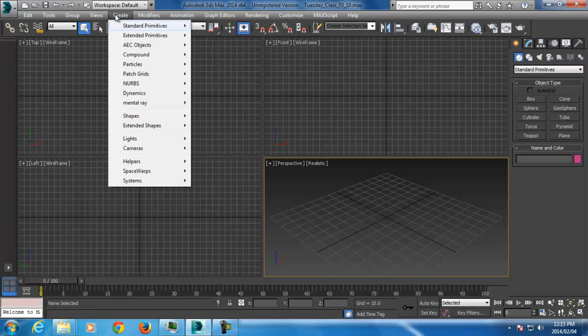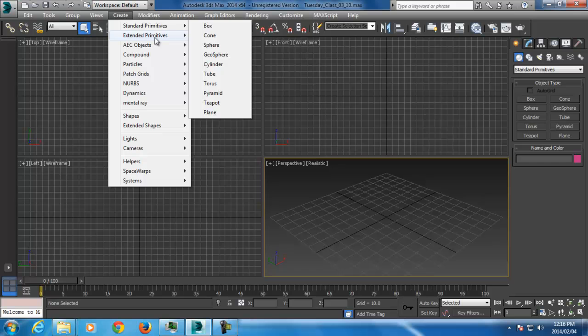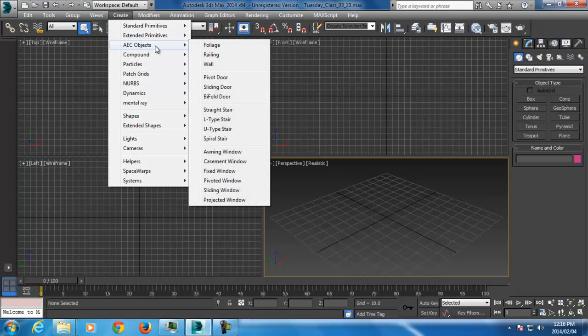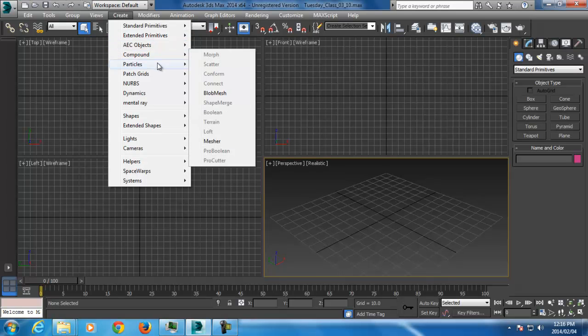Okay. Create: everything in Max is under your Create tab, whether it's your standard primitives, which we're going to run through today, and your extended primitives. Then you've got your AEC objects all the way down to your systems of your bones, your particle systems, your cameras, lights, everything you need to ever create is under here. You can go and drop and you'll see a list, another list, and the list can go on. You can just go through all of them until you can create something.